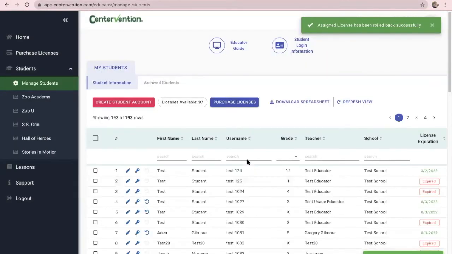You will see your license count go up by 1 since it was added back to your account, and you can now use it with another student.